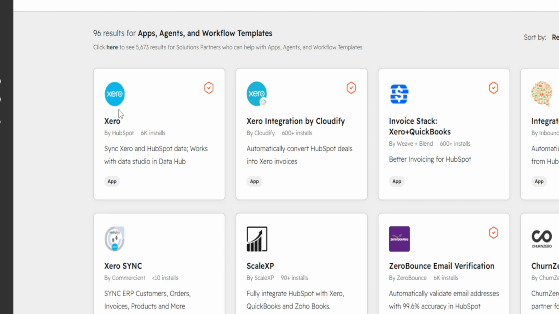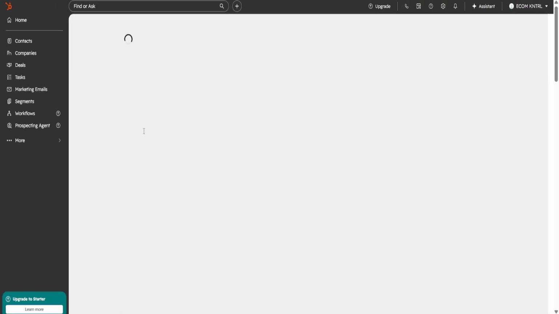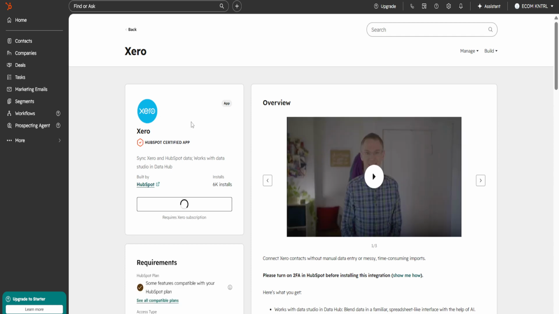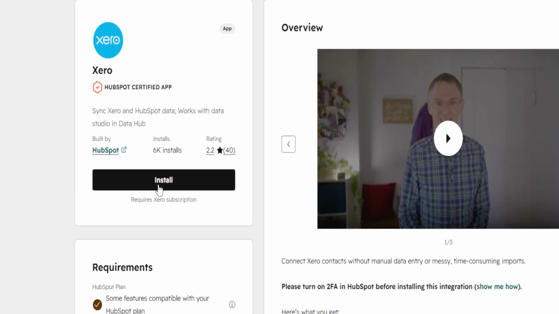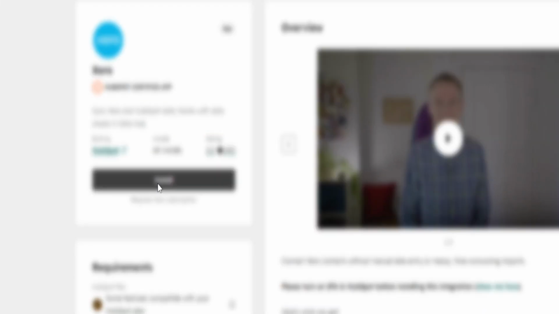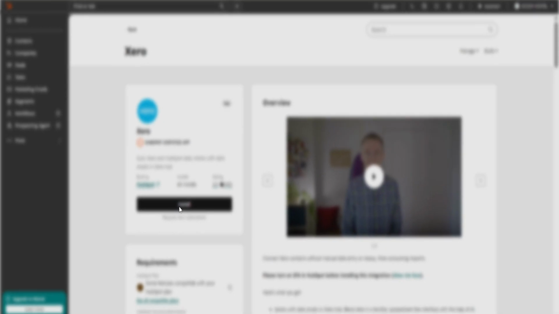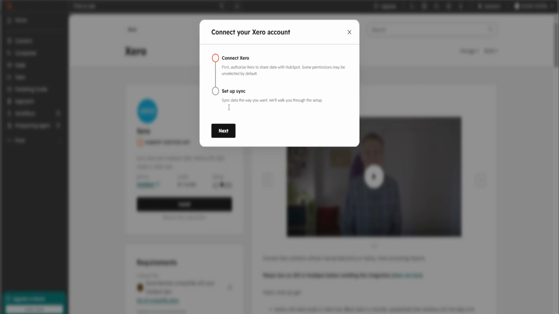At this point, HubSpot will begin the connection process and prompt you to sign in. Follow the on-screen instructions carefully to continue. You may need to authenticate your Xero account and approve the connection between the two platforms. Read through each prompt so you understand what access is being requested and how the integration will function once it's enabled.